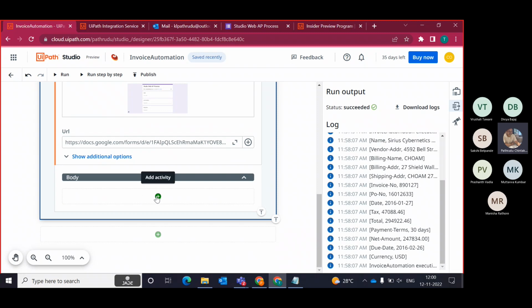Is it necessary that it should be in the same browser? Yes, it needs to be in the same browser. No, when it is running, it is not required, but when you are developing, it needs to be open.